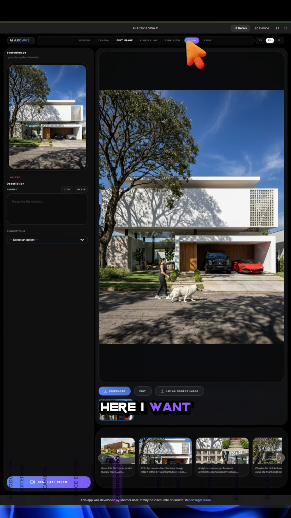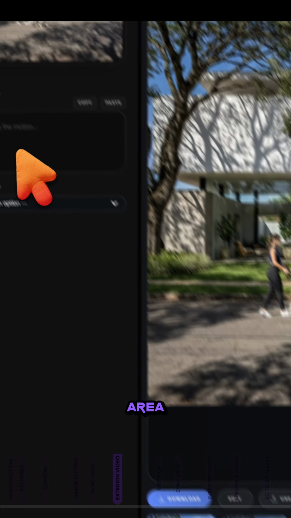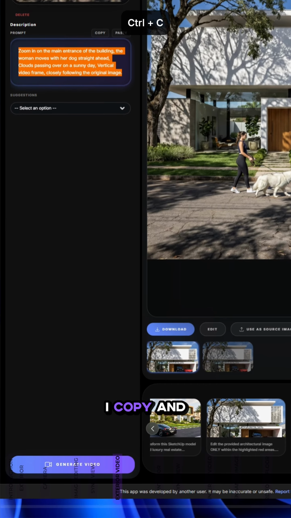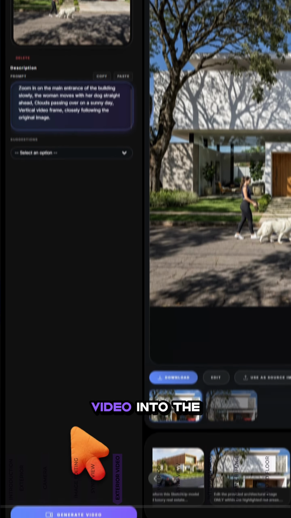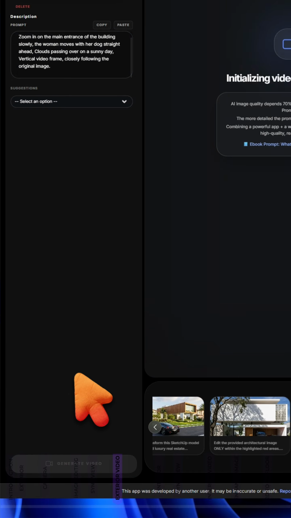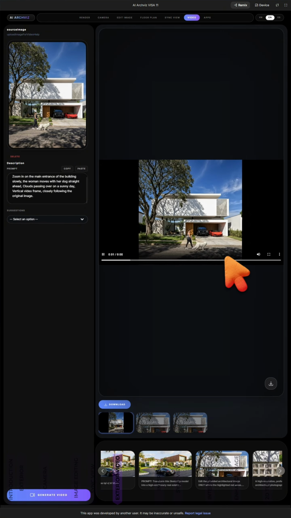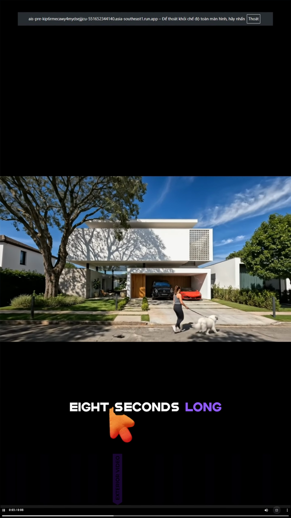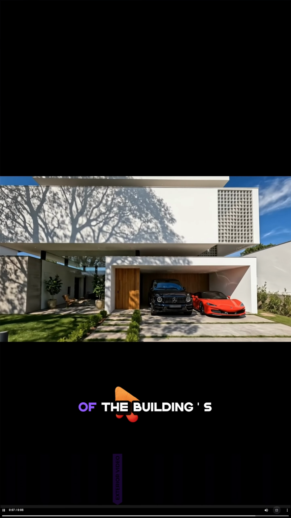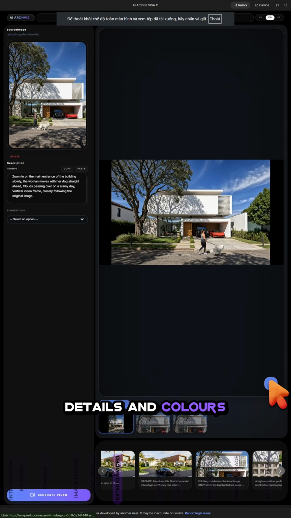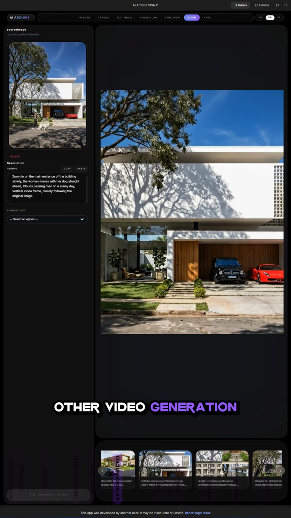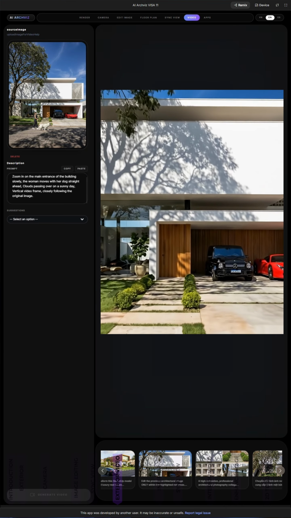Here, I want to zoom in on the entrance area and have the girl and the dog walking in motion. I copy and paste the prompt for creating the video into the prompt box. Then click Generate Video. This is the result. The video is 8 seconds long. The video includes sound and preserves 100% of the building's details and colors. You can download the video here. Other video generation results.